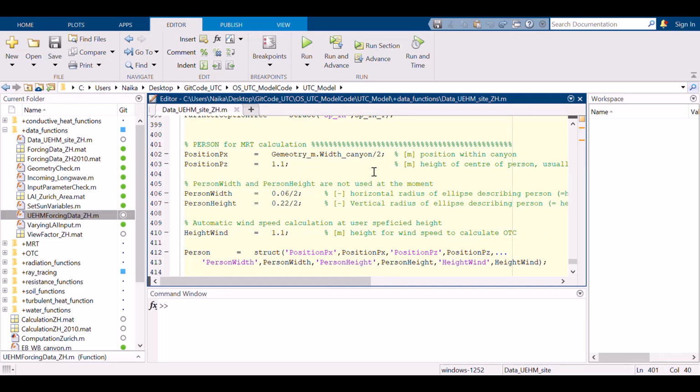The last set of parameters which you will need to specify in this file are related to the calculation of mean radiant temperature. You will need to specify the position in the x-axis and in the z-axis within the urban canyon at which you would like to calculate mean radiant temperature. You can also specify a height at which you would like to calculate wind speed to calculate outdoor thermal comfort.